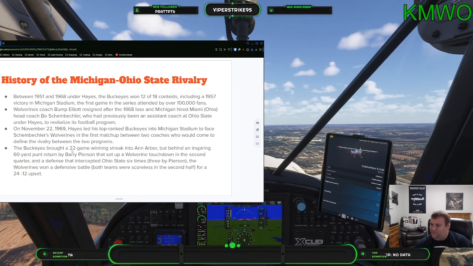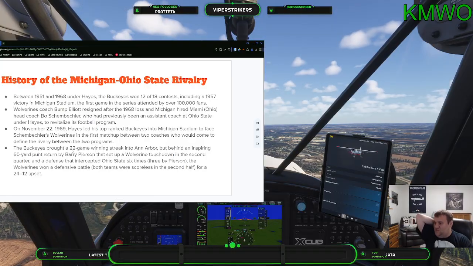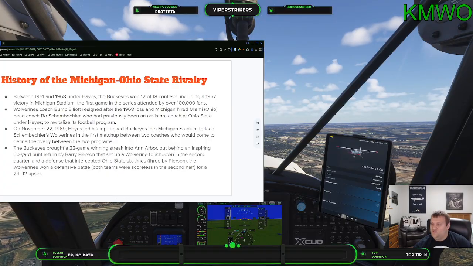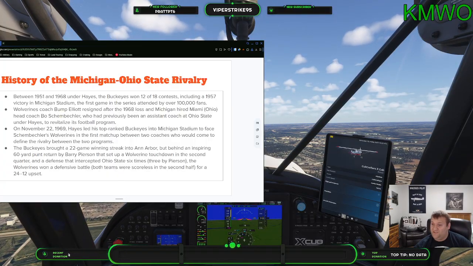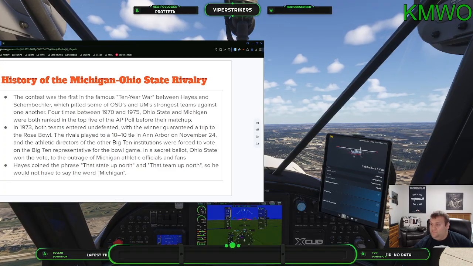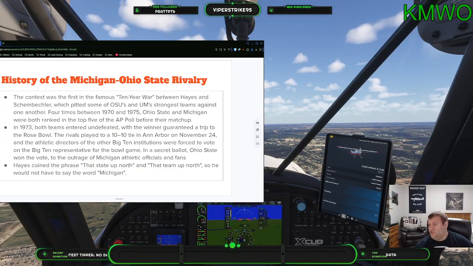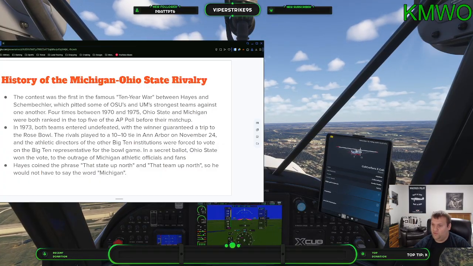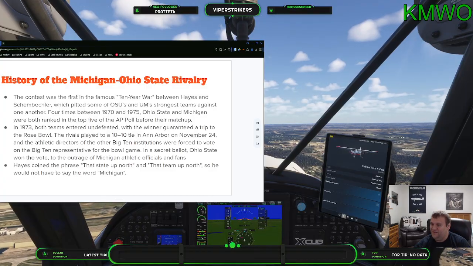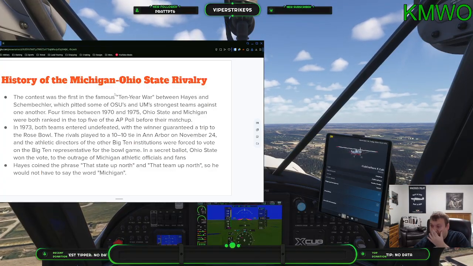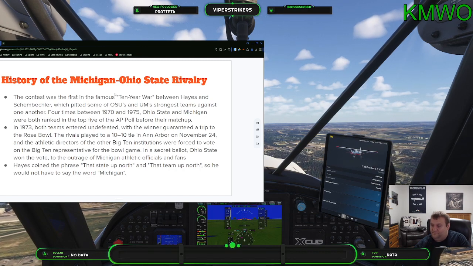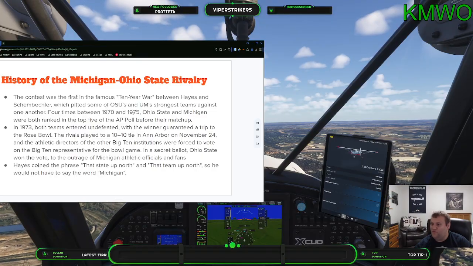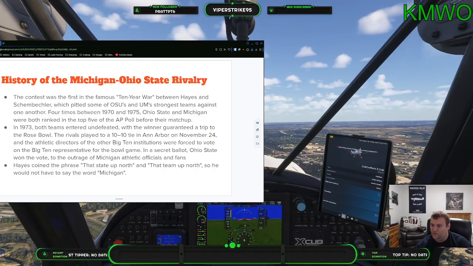That period ended up deciding not only Big Ten Conference titles, but also the Rose Bowl and even the National Championship. And this is also where this rivalry became especially heated. It featured some of the strongest teams Ohio State and Michigan have ever had against each other, and four times between 1970 and 1975, Ohio State and Michigan were both ranked in the top five. Of course, out of those four matchups, Michigan won only once.